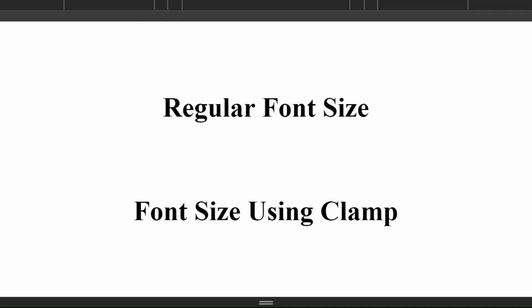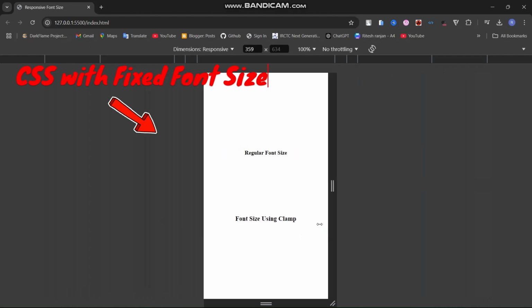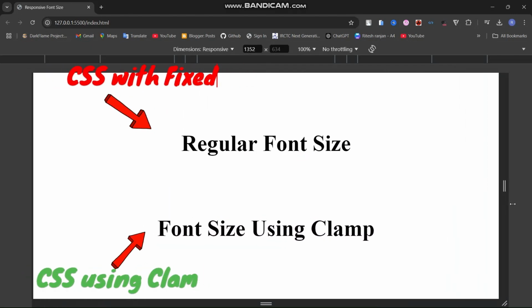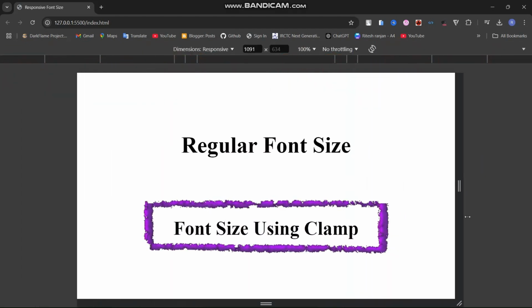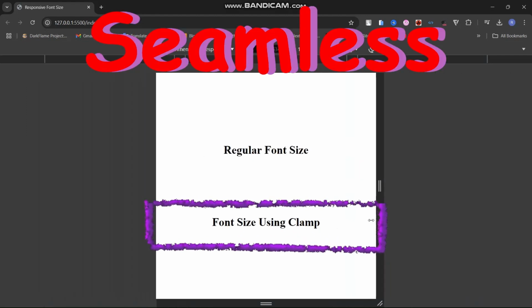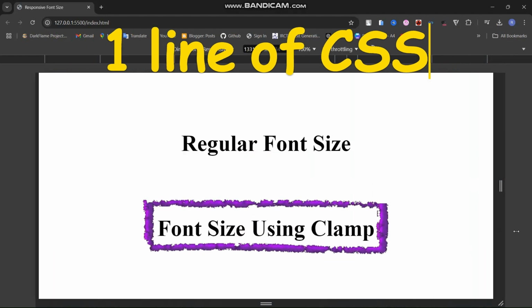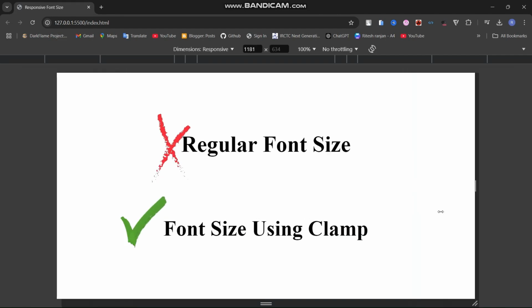As you can see, there are two texts. The above text is responsive using regular CSS with fixed font sizes, while the below text uses Clamp. According to you, which one is better? Absolutely the below one, because it's more seamless than the above text and only takes one line of code instead of using the viewport units many times. Trust me, by the end of this video, you'll never want to use regular font sizes again.